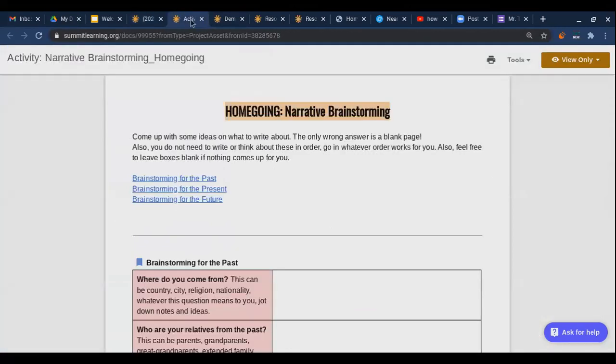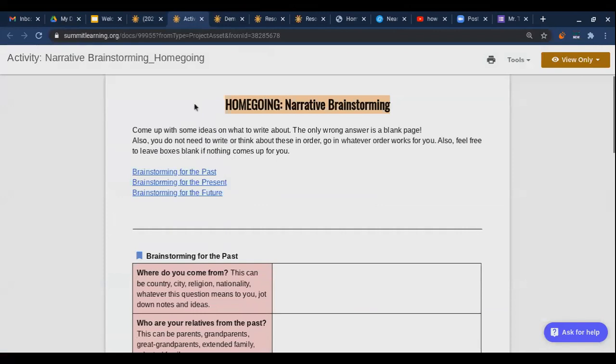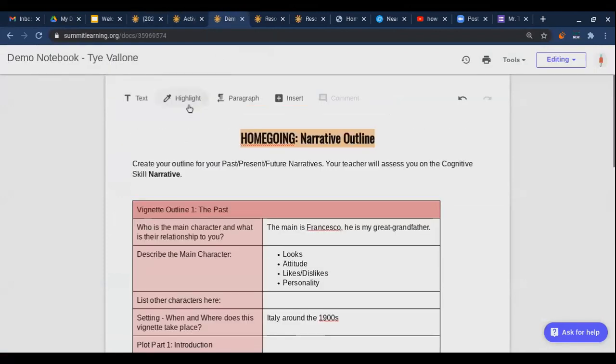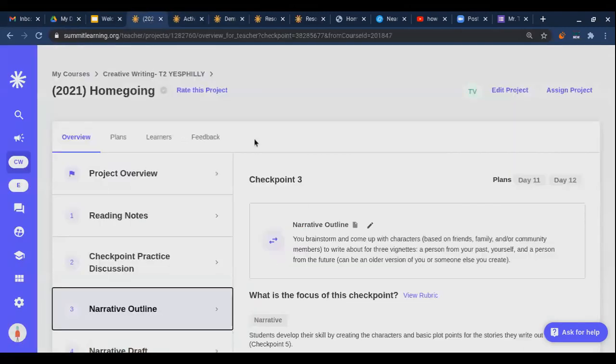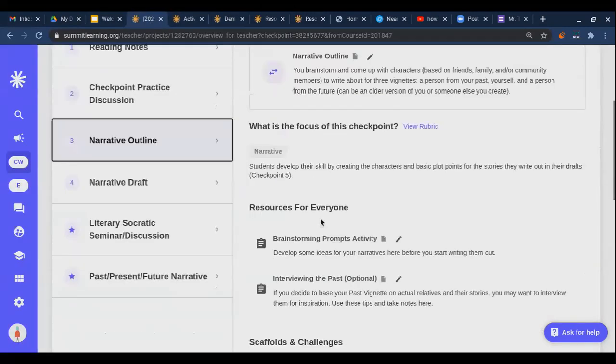So the two things that you are working on right now are the brainstorming prompts activity, and then the narrative outline. So the outline is checkpoint 3. The brainstorming activity, right underneath, should be the first link. You want to do the brainstorm first and then the checkpoint. Okay. Questions on any of that?